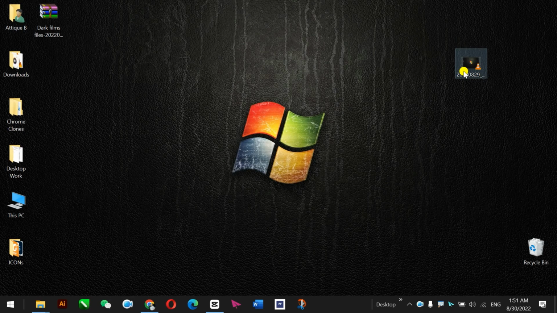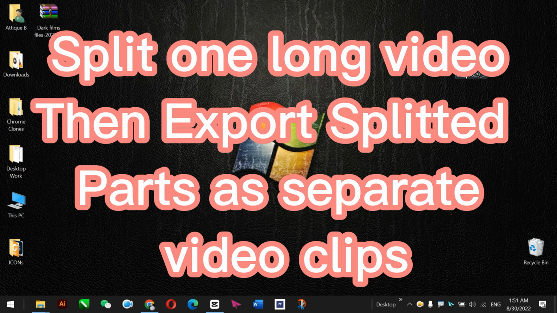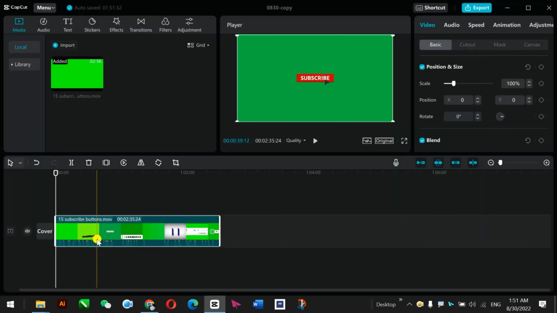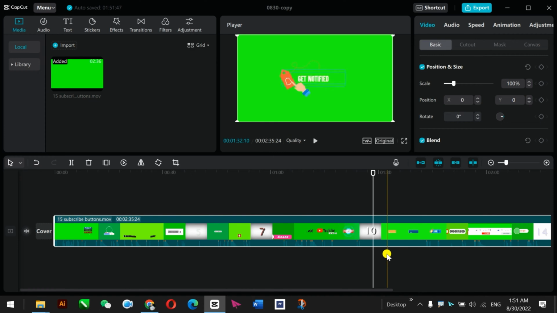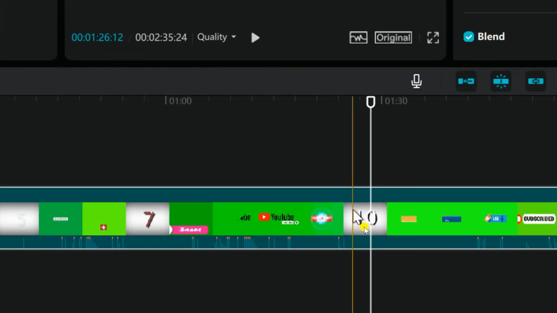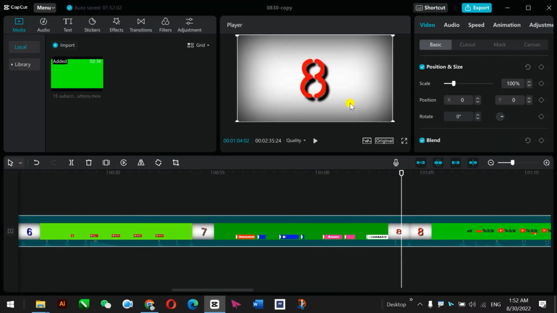How can you split one video and make so many clips and export those split parts of the video? So this is very tricky, but it is very easy. Drag it to my timeline and you see that it has 15 parts. If I zoom my timeline, then you will see this is number 10. So I need to split this part.